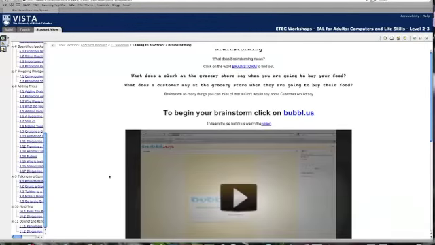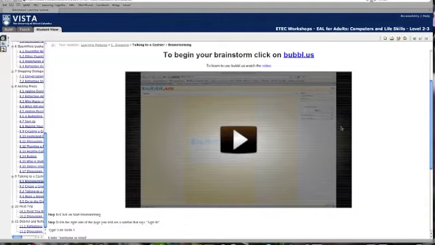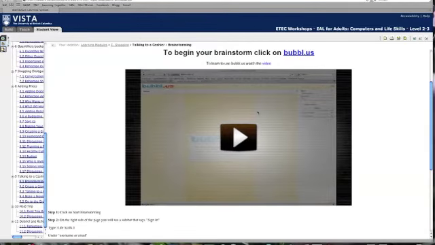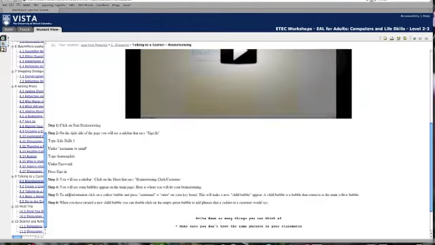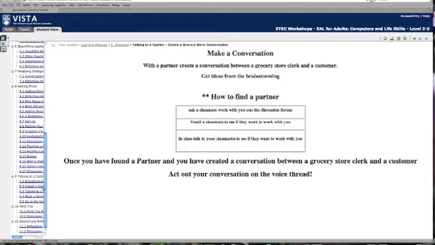Brainstorming. Here is a place where students can brainstorm and then use a particular web affordance. So it ties in with the computer and life skills. Shopping is the life skills, and this is part of the computer skills. So not only can the students listen, but they can also read the information. The next one, making a conversation. We want to get the students to be able to talk to each other about talking to a cashier.